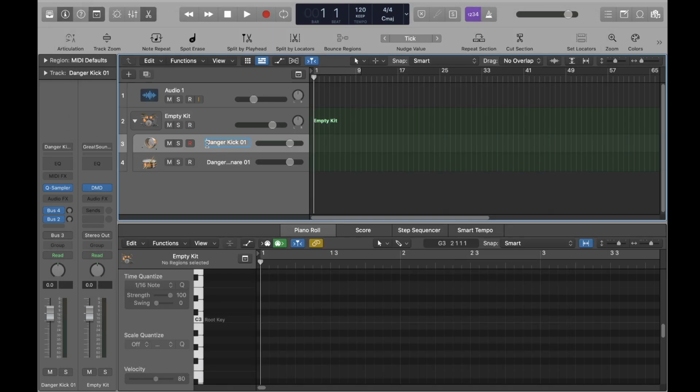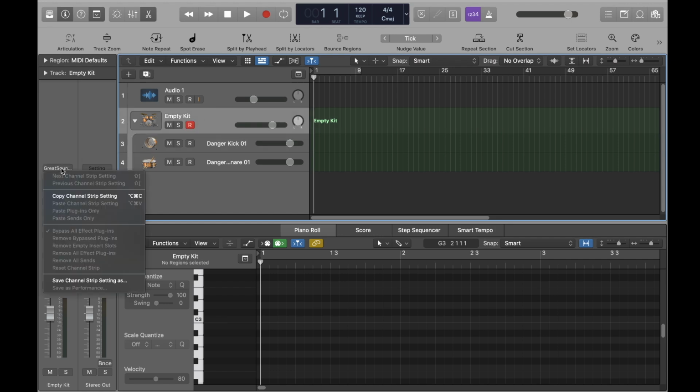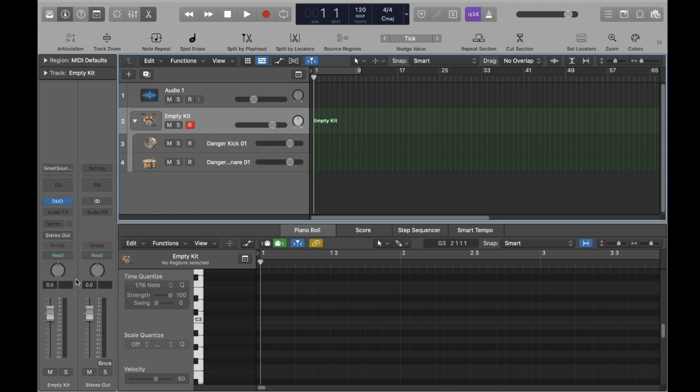If you go ahead and make some adjustments to your kit, you can go ahead and save that file again and update it by overwriting the file or rename it to something completely different.